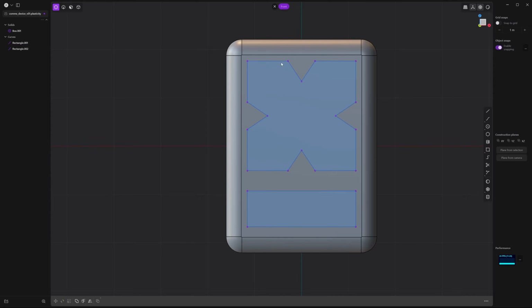Next, I'm just going to round all these points out. So I'm going to start with these corners. Select all these corner points. Press B and D and just drag it out a little bit. Maybe 0.19. And let's do the same thing for these center points.